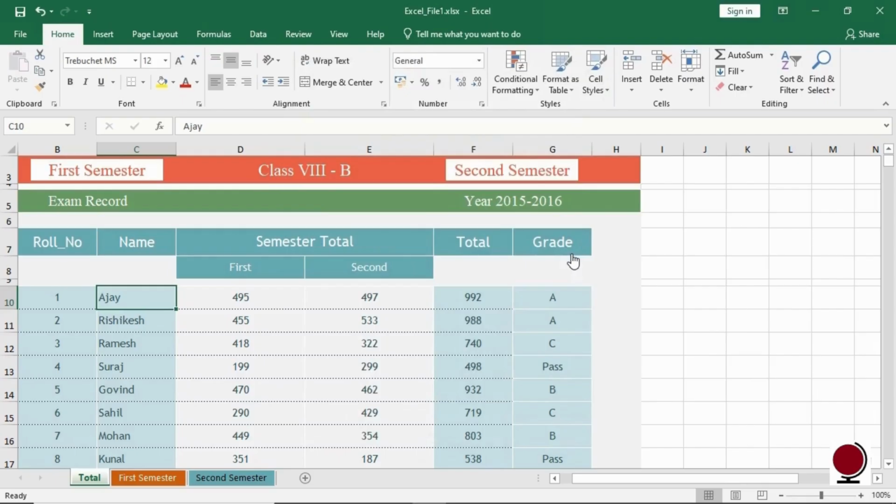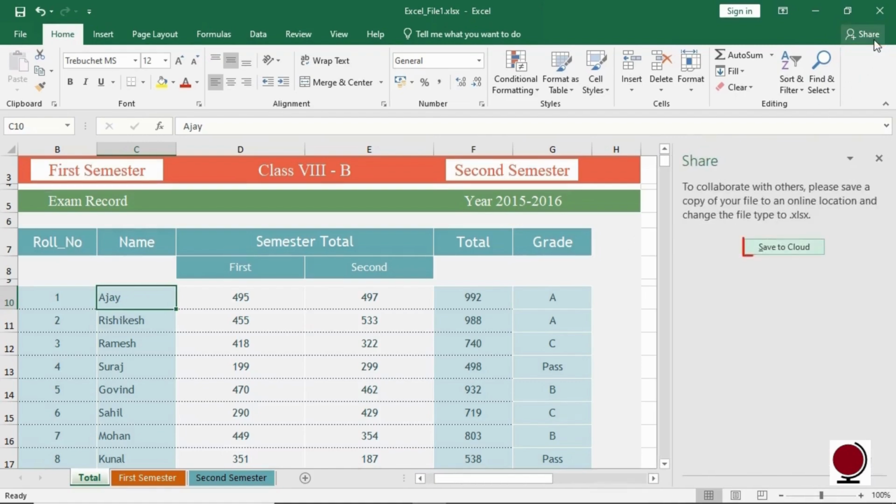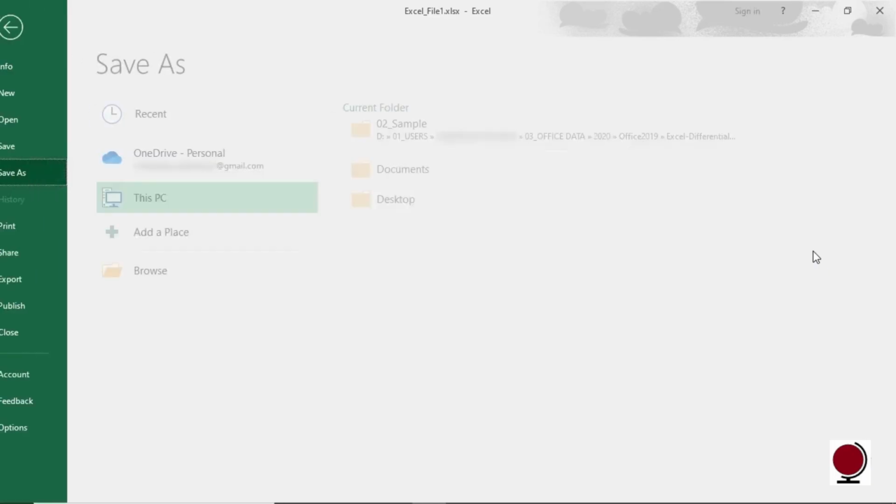Once you are signed in, you can save your worksheets to online locations like OneDrive and access them from anywhere. You can also share your worksheets with others so that they can work on them simultaneously. To share a worksheet with others, you need to save it online first. Click the Share button. Then click Save to Cloud.